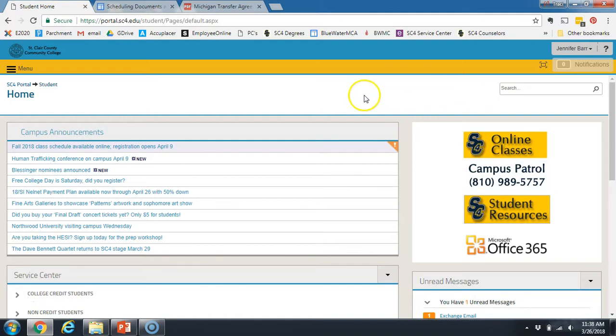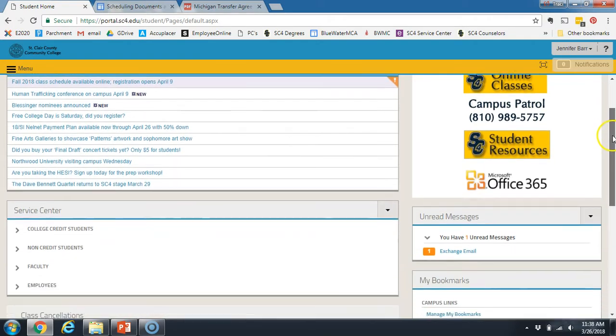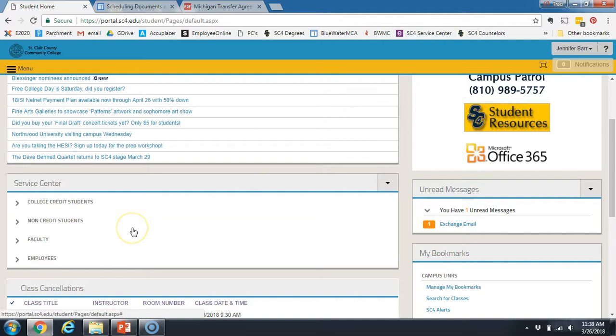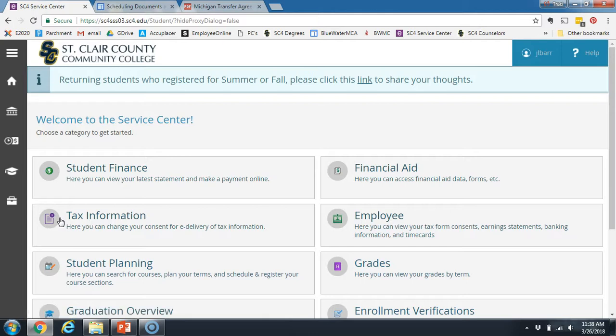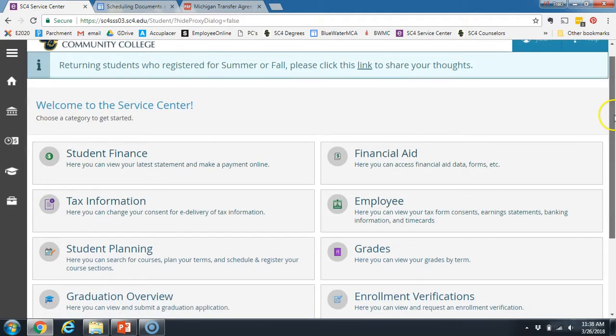So in your portal, you used to use the Wave to access all of your registration stuff and to access any of your SC4 academic records, and you knew that you clicked on College Credit Students, and then it used to say Wave here. The new system is now called the Service Center, and it's actually much easier to navigate, but once you get the hang of it, it should be a lot easier, but we just want to show you the differences.